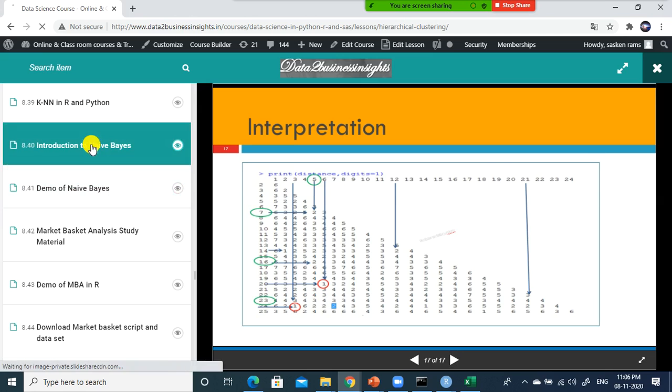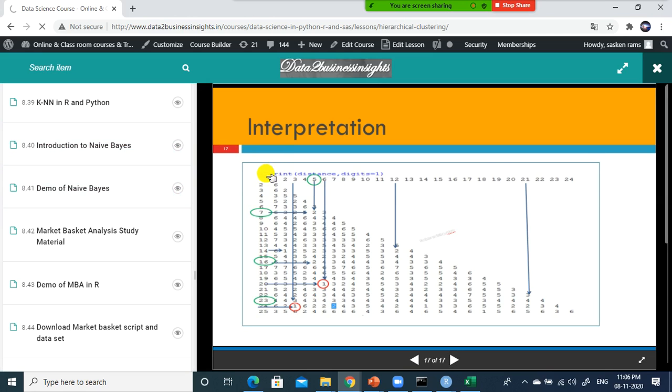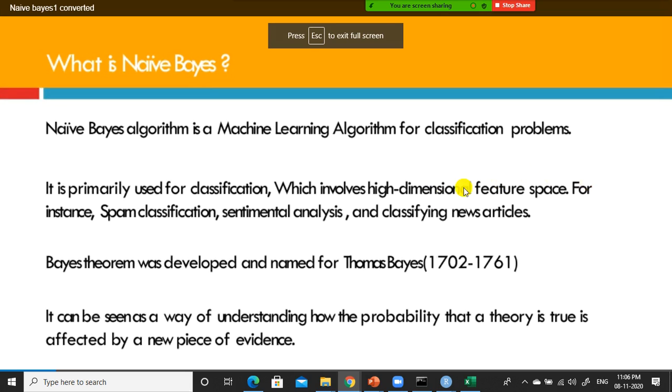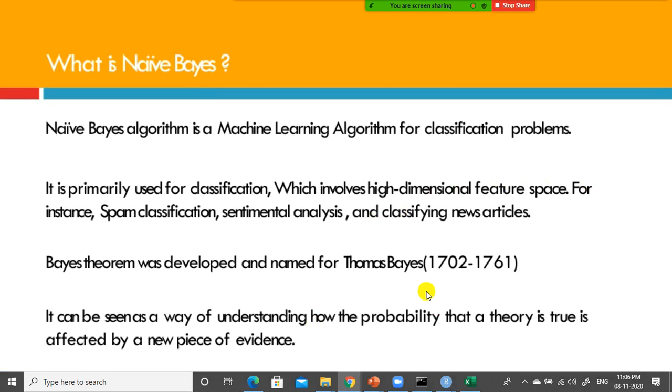Introduction to naive-Bayes. The naive-Bayes algorithm is also a supervised machine learning algorithm. It is used mainly for classification purpose. You cannot use it for solving the regression problem. It is meant for classification problems only.